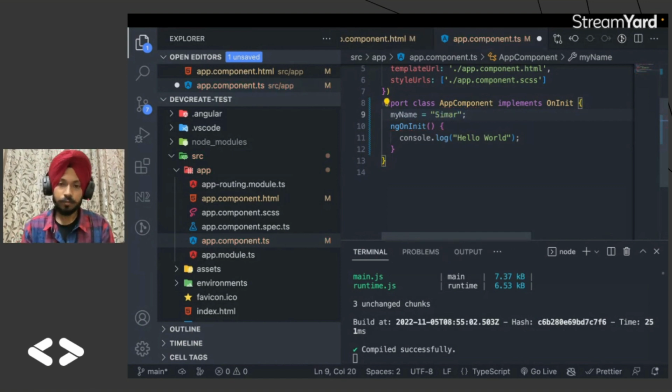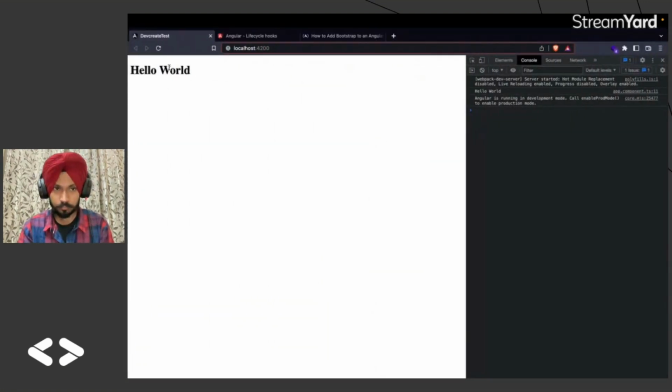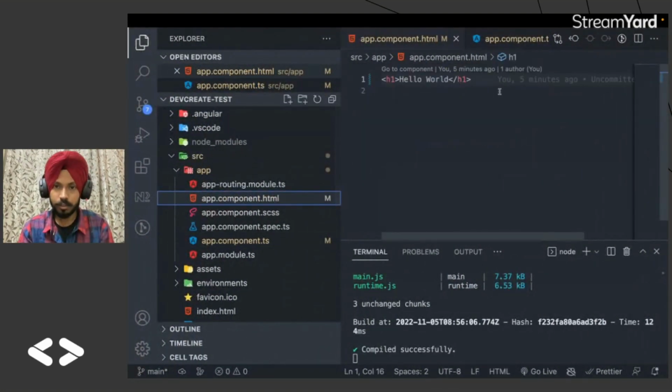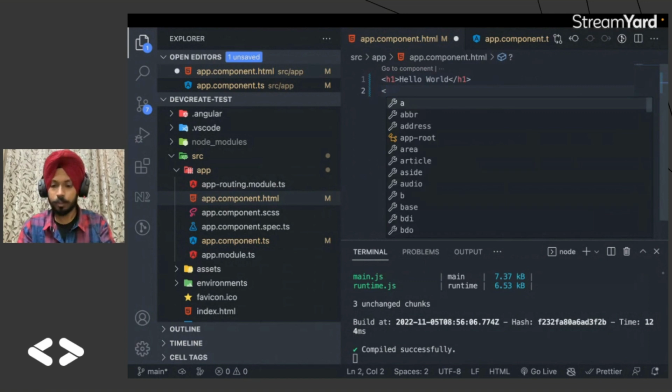Yes. So if I want to display this in my browser, I'm not able to display it right now. I'm saying hello world, but where is Simmer? Okay, so let's go to the HTML part, and believe me, it's very easy.